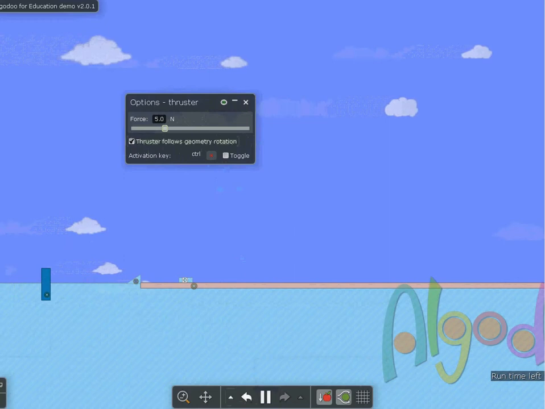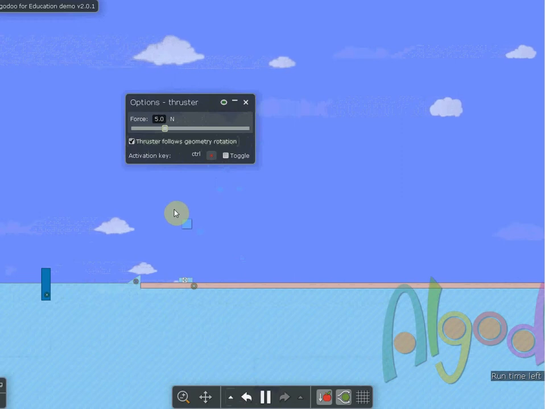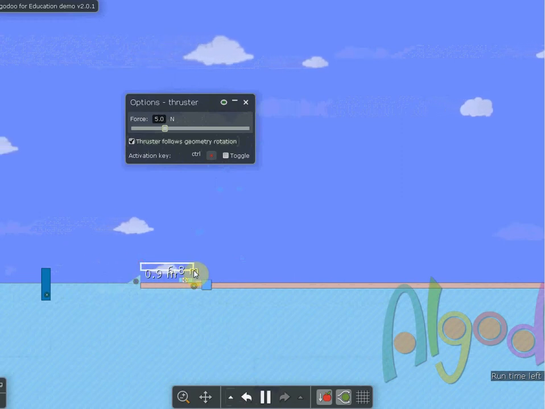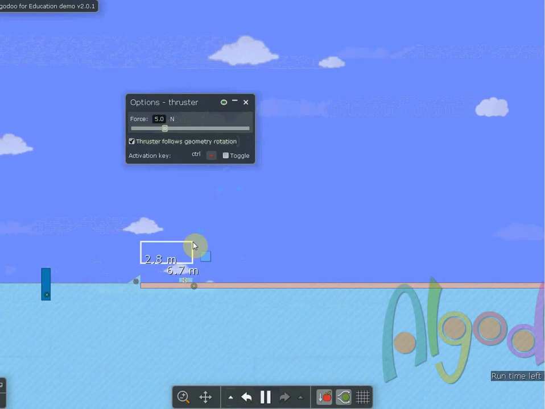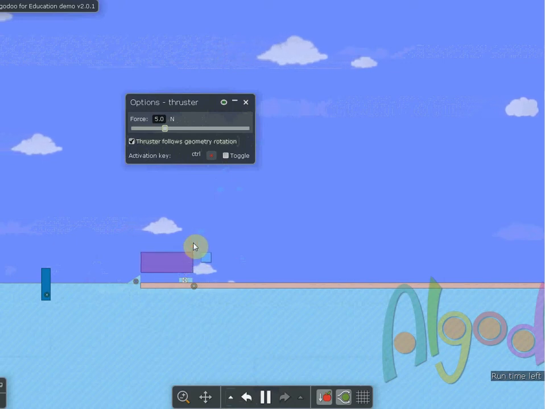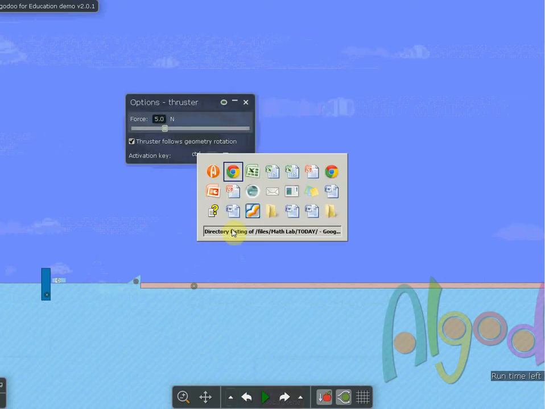The easiest way is I'm going to pick the rectangle tool, and drag a rectangle from here to here. I'll measure to the front, and it says it is 6.8 meters. Okay, so I'm going to undo, undo, back to where I started.